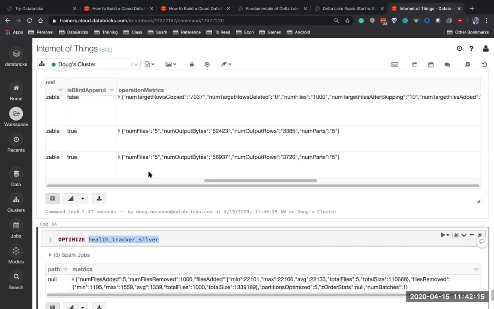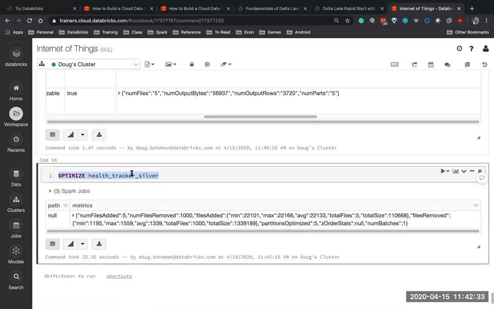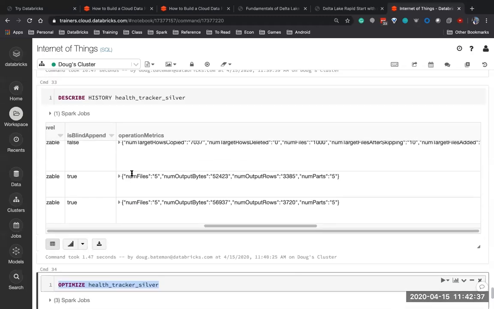But now here I did this optimize command, and it removed 1,000 files and leaves me with only 5 files that are larger, so that querying this table will now be much more efficient. So the optimize command will compact small files into big files, speeding up queries.